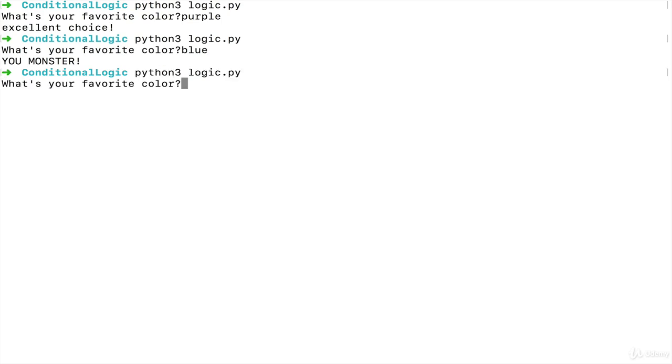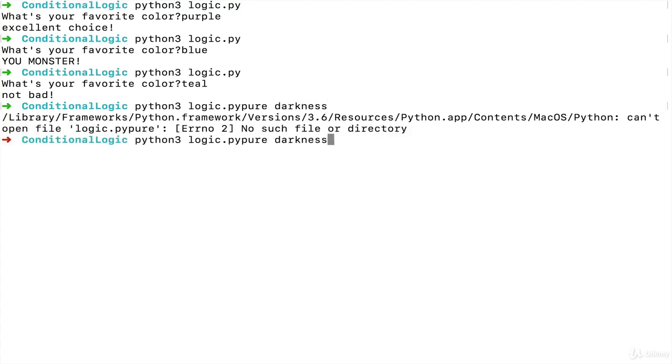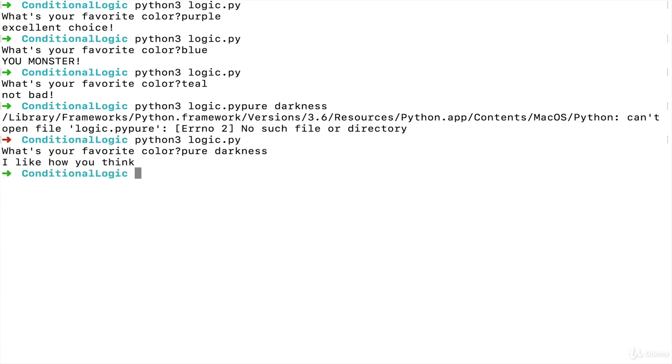Let's do it again, and this time teal. This time we'll do pure darkness. That's my favorite color. Oops, need to actually hit enter on the file first. Now we can try pure darkness. I was so fixated on spelling that correctly. I like how you think.